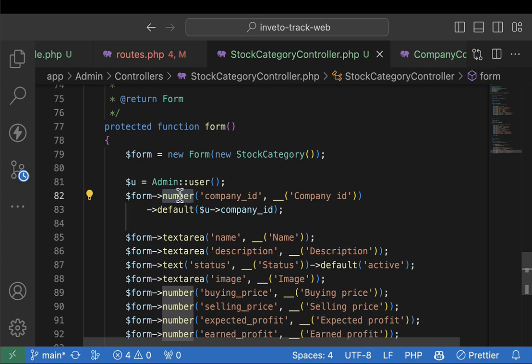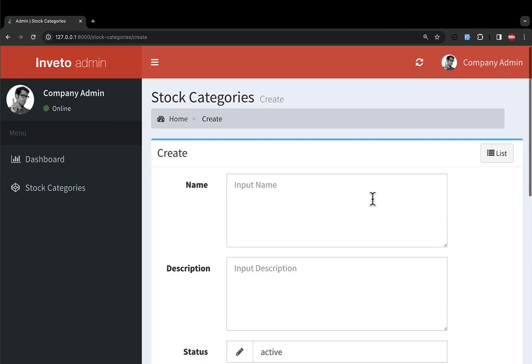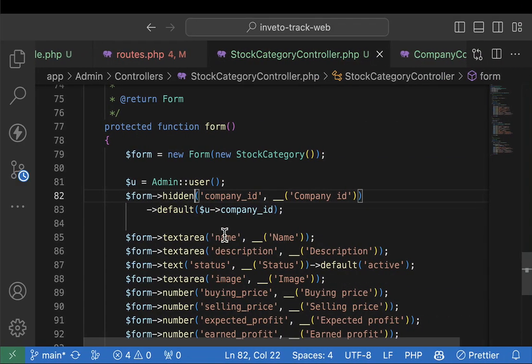So to hide it, you just simply write hidden like this. So it will be there, but you will not be able to see it. So you'll not be able to tamper with it. However, I'll show you another better way to do it in the back end. Okay, so I'll come here and now put category name.